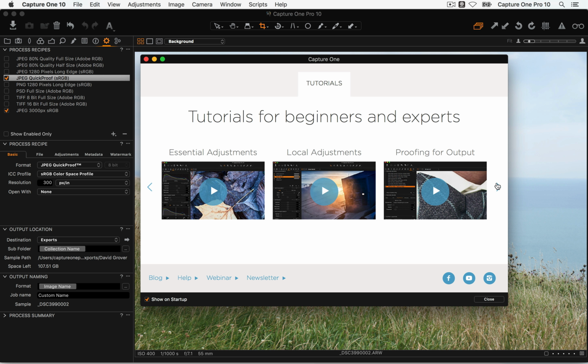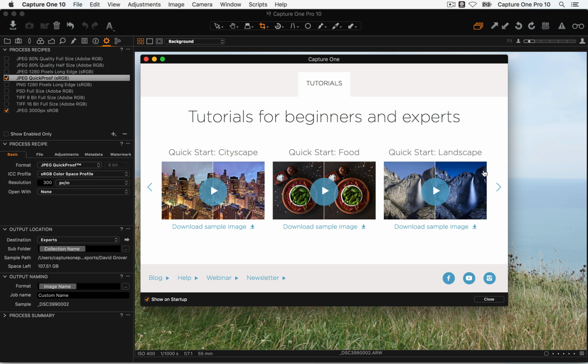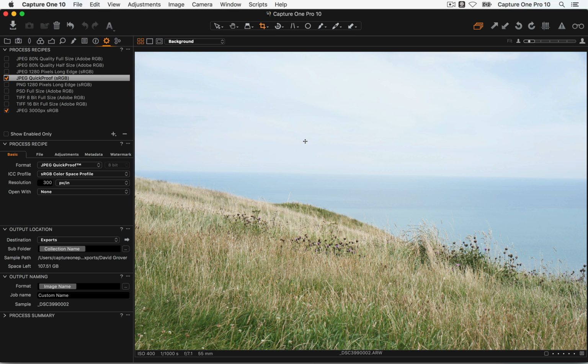You can click on the arrows here to go through various other stuff, and it just helps you to get started with Capture One. Also down the bottom, you've got the links to the blog, webinar sign up, newsletters, help page, and so on. So it's quite a handy little screen. Don't just dismiss it automatically.